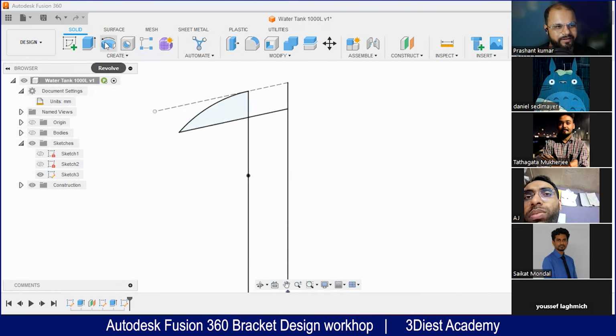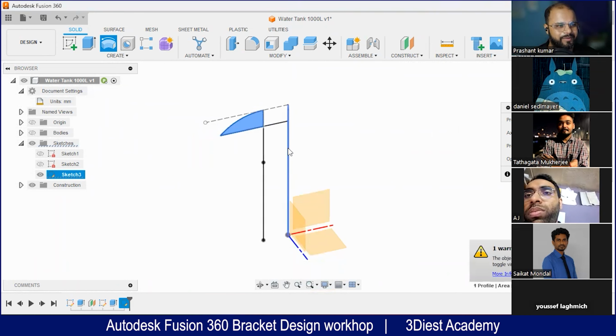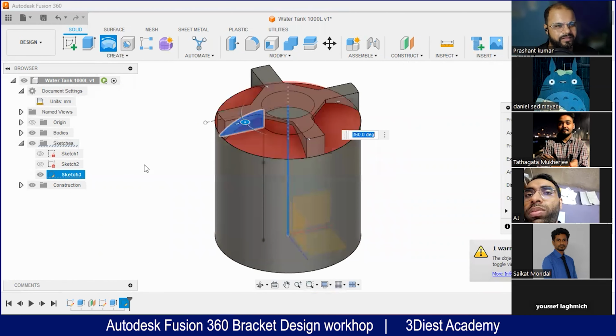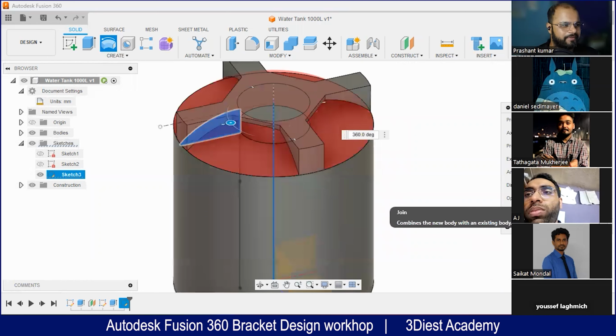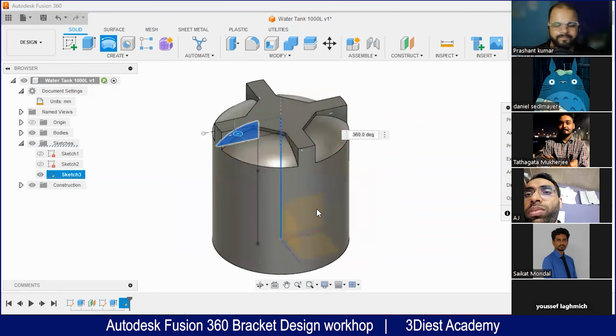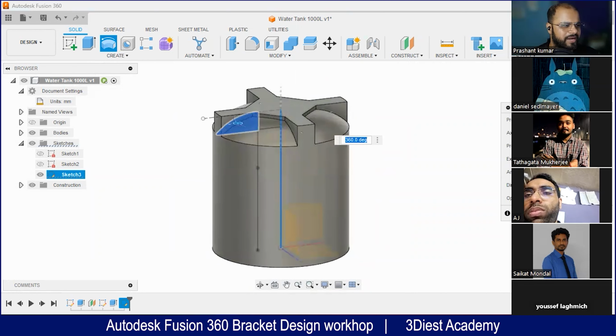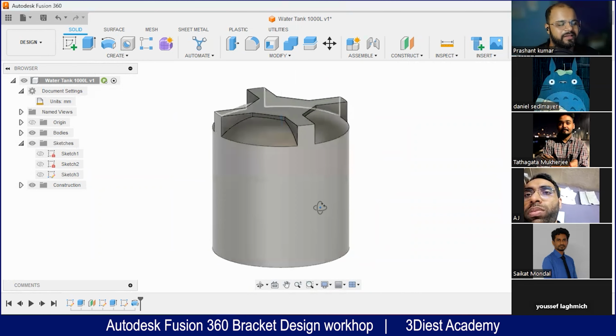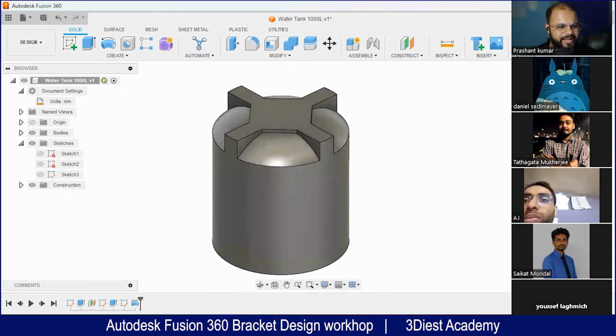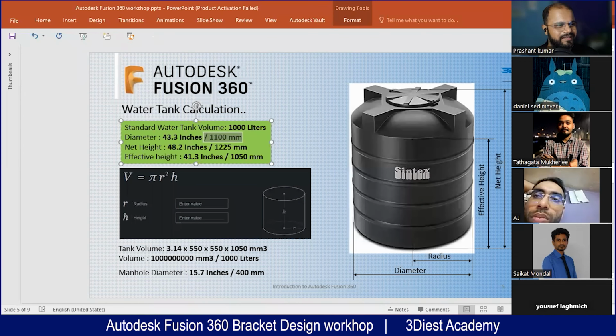So I will activate my Revolve tool. The profile is already selected, but if it's not selected, you can click anywhere inside your profile and it will get selected. Now the axis is definitely this axis, so I will click on this axis. I will turn on the body, and instead of cut, I will make the operation join. The moment I click on the join option and press OK, we got the shape of our water tank. If you look at the original design, we are getting something like that.